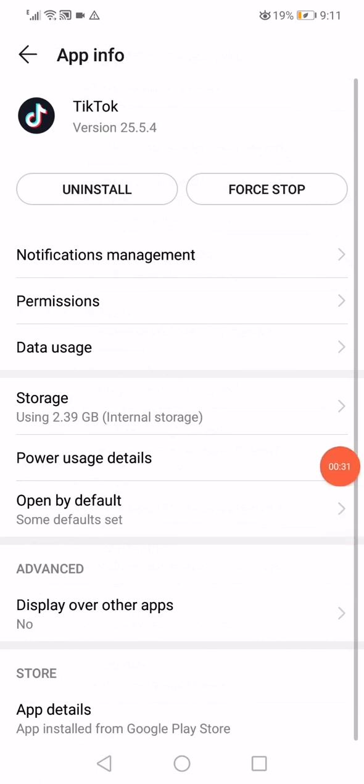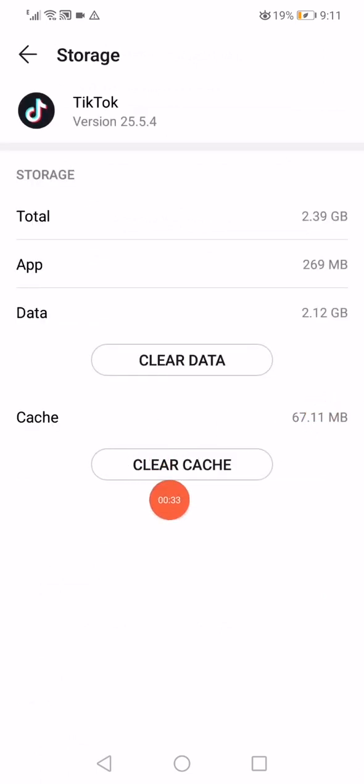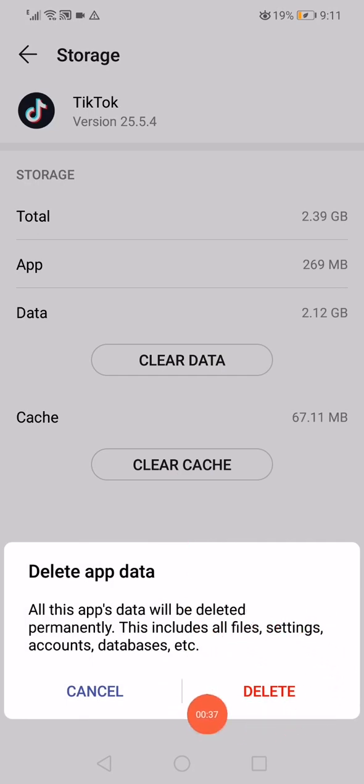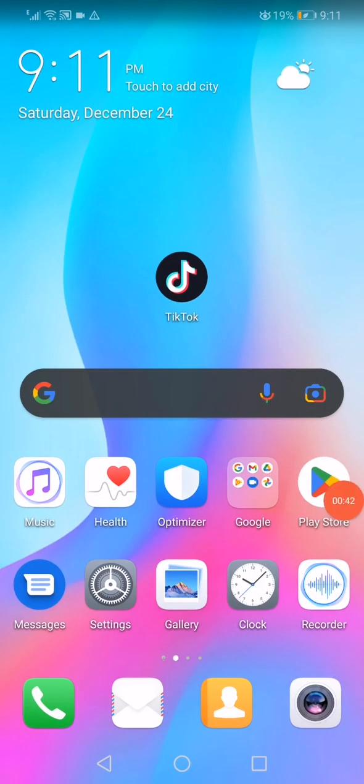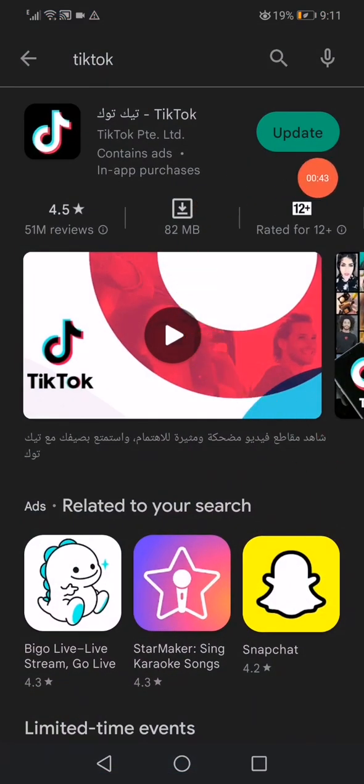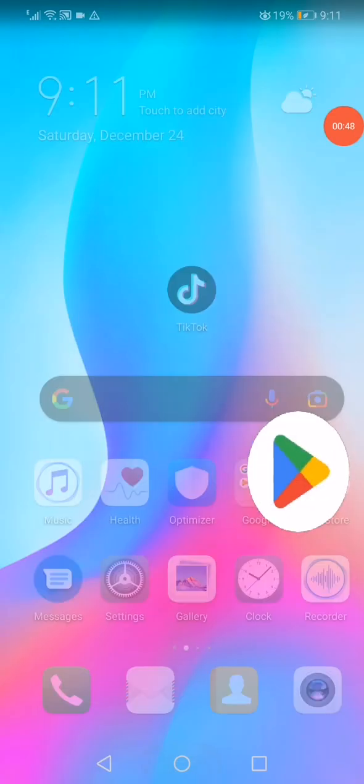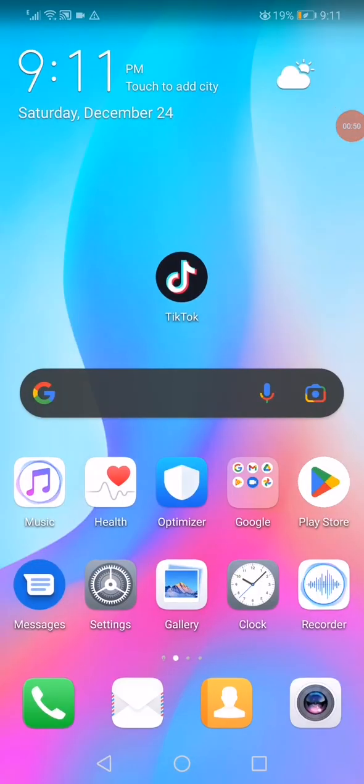Go back and click on the storage, click on clear cache and then click on clear data like this and click delete. After that, this is the first way. The second way is you have to go to the Play Store, search for TikTok and update it. And last thing is you have to remove TikTok from your phone and reinstall it again.